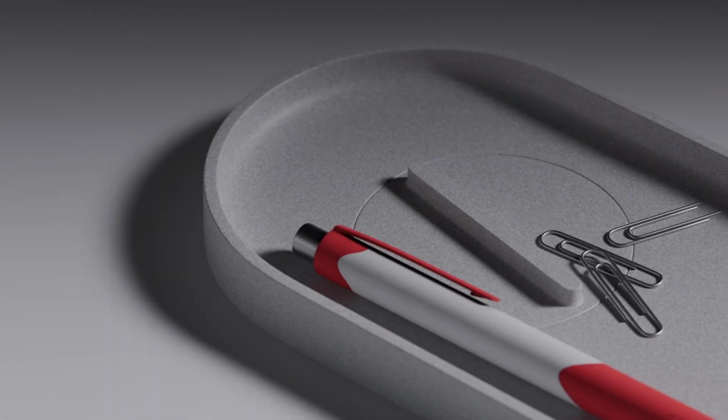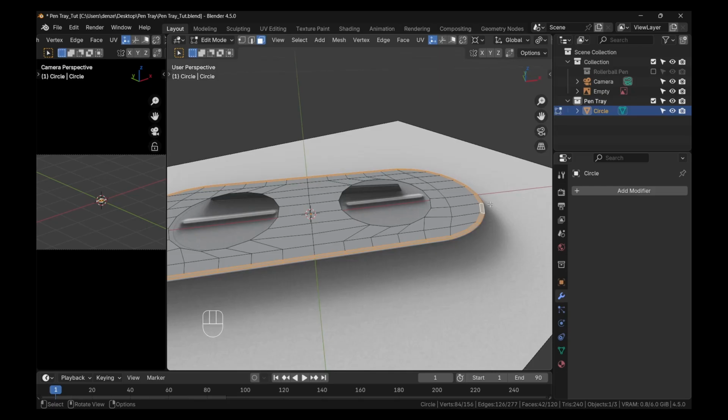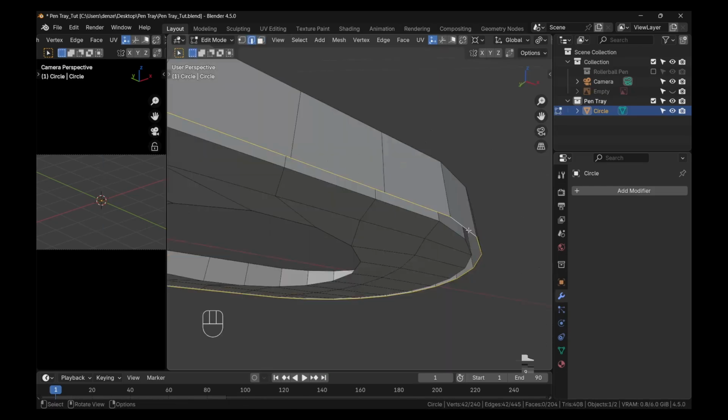Hey, Denzel here. So in this one, we'll be creating this really cool pen tray design. I have included all the mistakes that I've made. I try not to edit too much.